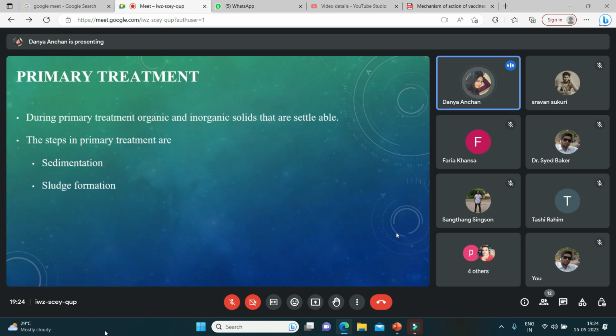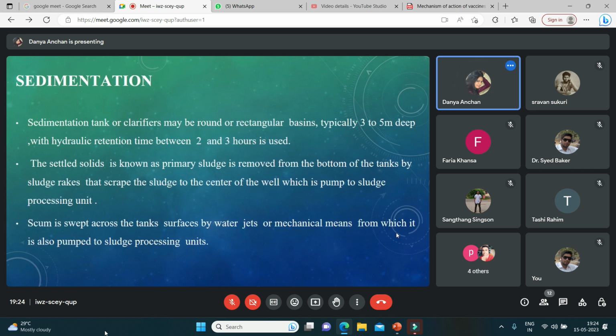Primary treatment. In this stage, organic and inorganic solids are settled. There are two steps: sedimentation and sludge formation. In the sedimentation stage, sedimentation tanks or clarifiers may have round or rectangular bases, typically 3 to 5 meters deep, with a hydraulic retention time between 2 to 3 hours.